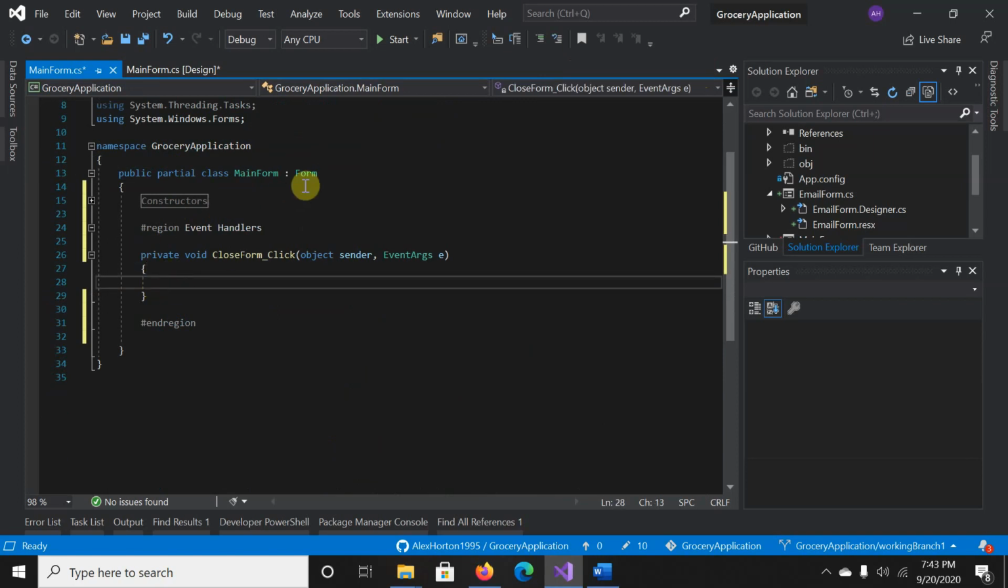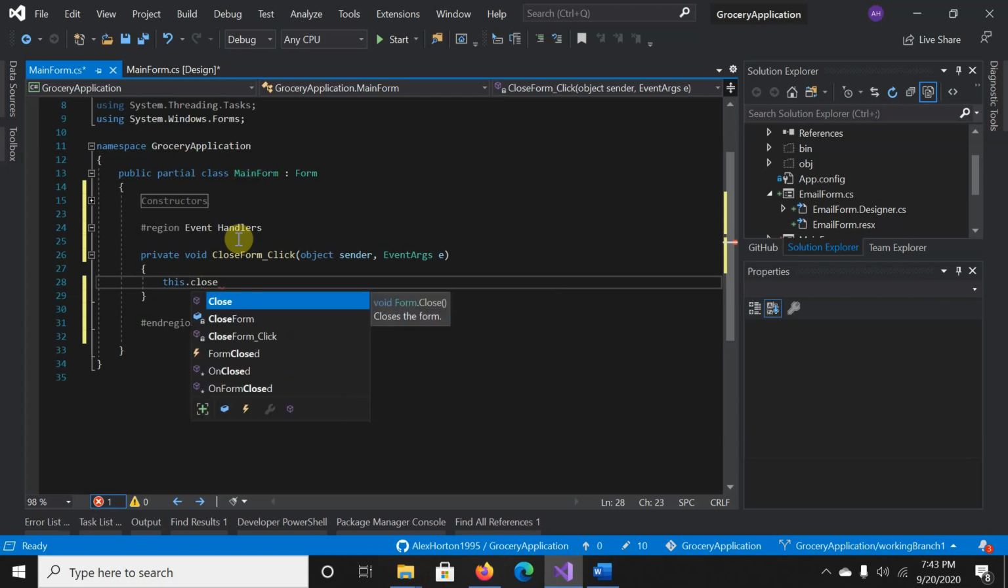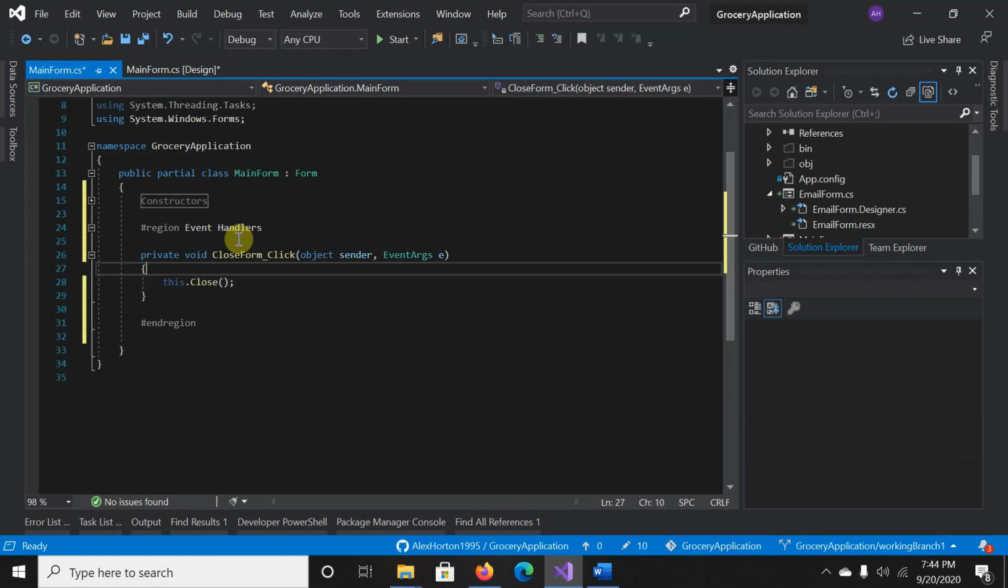One of the things that I can use in the form class is a method called close. And what close does is exactly what you think it does. It closes a form and shuts it down. I can say it one or two ways. I can say this, which is this main form that I'm on, dot close. And it's a method, so I want to put the opening and closing parenthesis in there and a semicolon. Or I can just say close, like that.